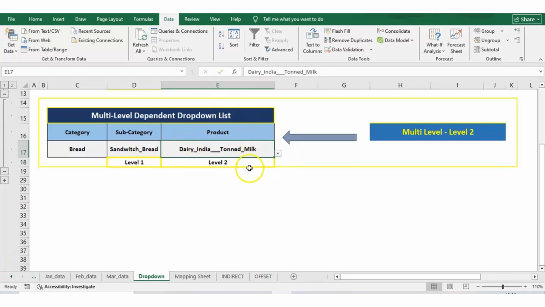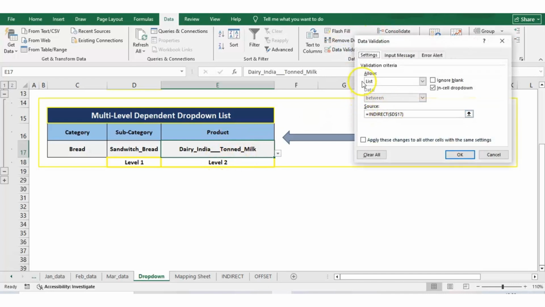So we can say that the value of the products available for the user to select is dependent upon the subcategory which is selected earlier. Again, if I go to data validation, I can see that everything remains the same, even the formula remains the same, but what is changing is the reference text. So D17 becomes our reference text, and the values which are mapped to sandwich_bread will get populated in the product drop-down list.